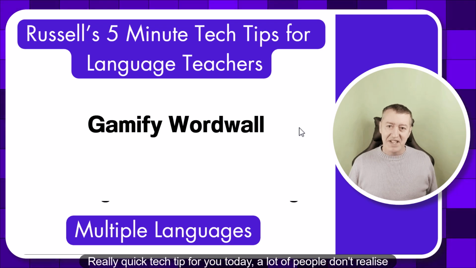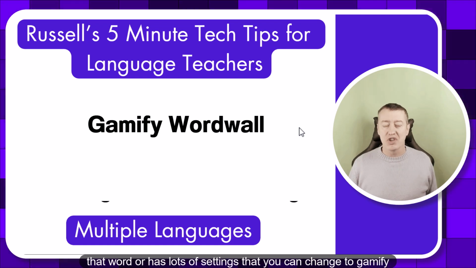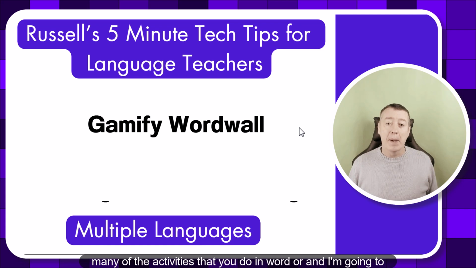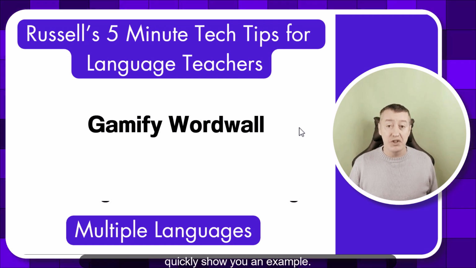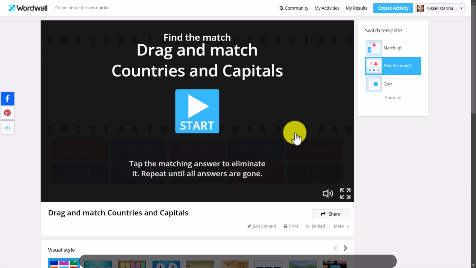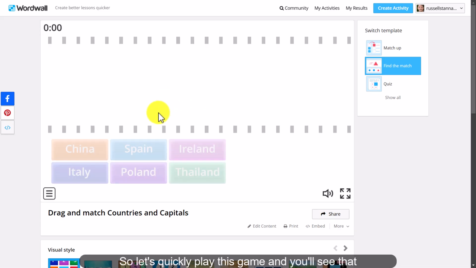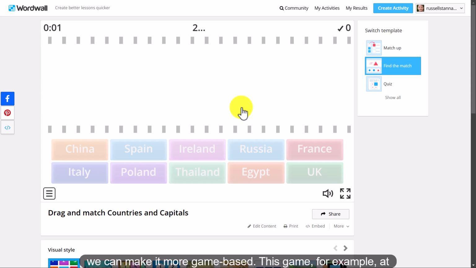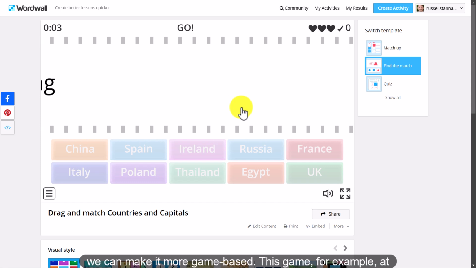Really quick tech tip for you today. A lot of people don't realize that Wordwall has lots of settings that you can change to gamify many of the activities that you do in Wordwall. And I'm going to quickly show you an example. So let's quickly play this game and you'll see that we can make it more game-based.